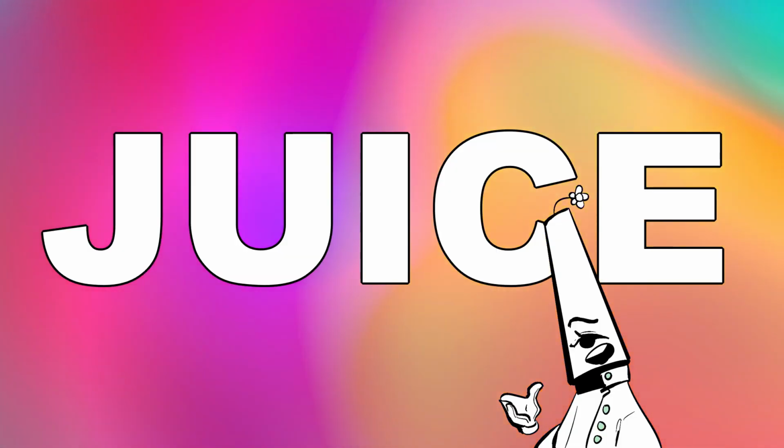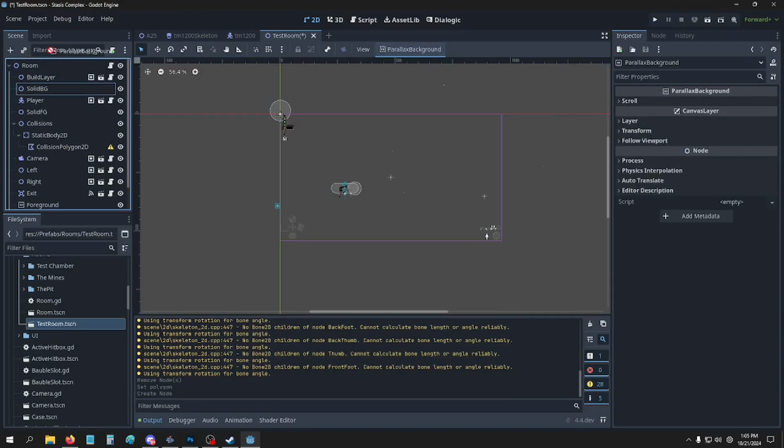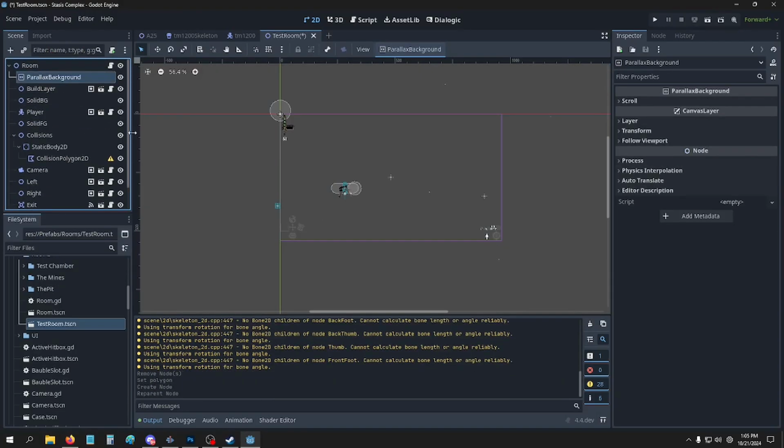But if we really want to give our game that extra juice, we need to think in layers and introduce the game-changing technique known as parallax scrolling. Here's the deal. First, you create a parallax background node. Out of the box, it has a low layer value, causing it to appear behind everything else.